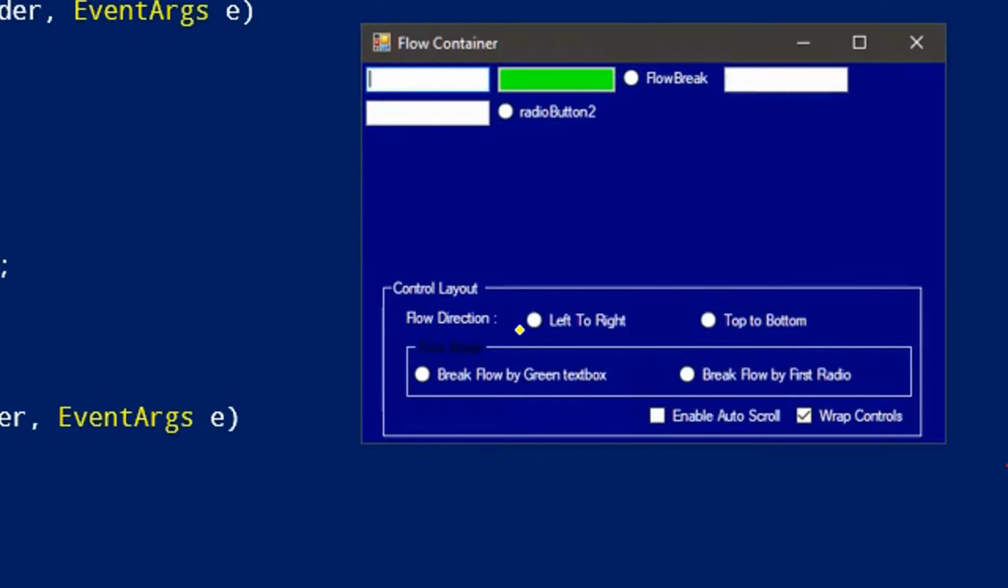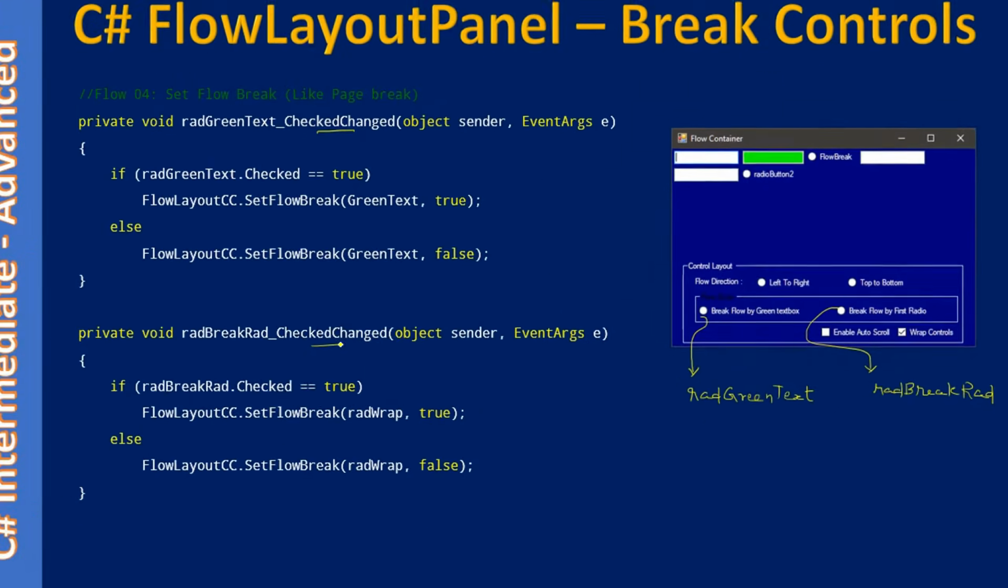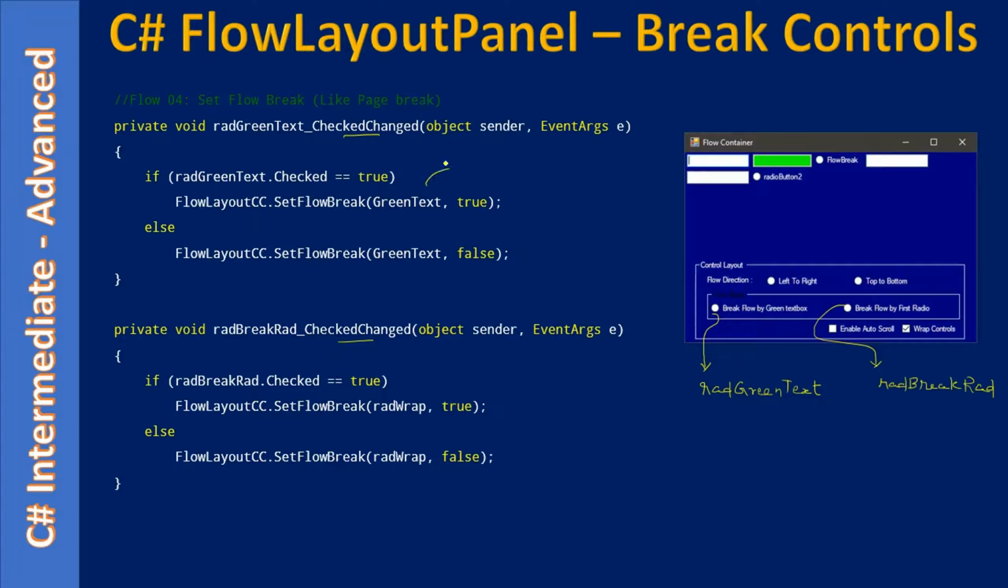So if you see here, we have two controls. This radio button is named as... So first we are handling the event procedure CheckedChanged for these two radio buttons. Then, these are all the control names. So one refers to this control and two refers to this control.